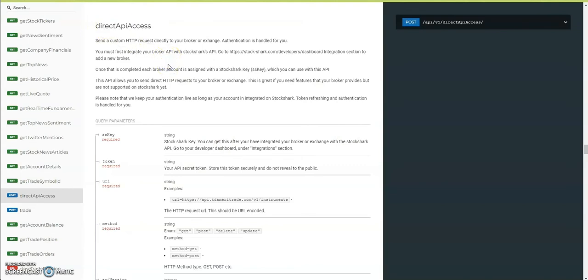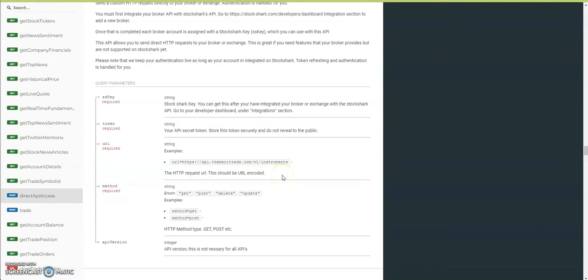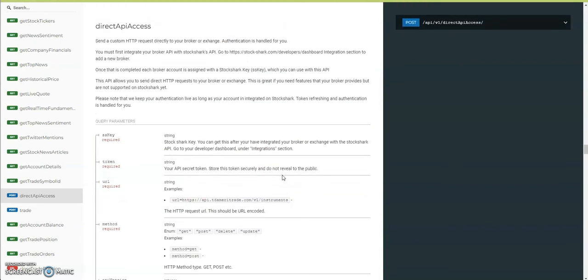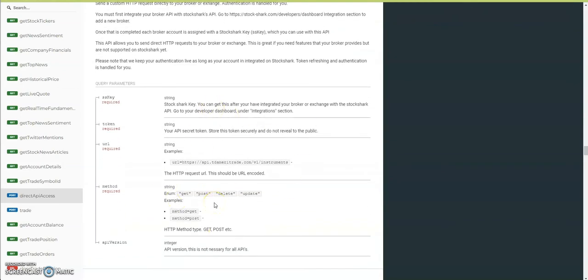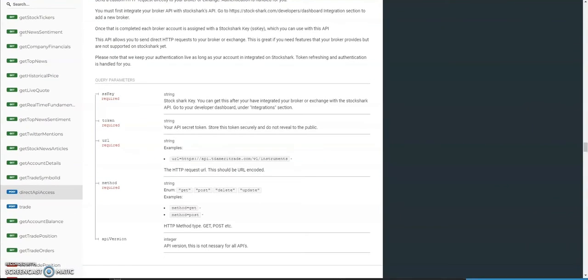What this allows us to do is send any GET or POST request to our broker. I can send any type of GET request to the broker, or POST request, or delete or update request, and it will send directly to my TD Ameritrade brokerage account. The great thing about this is that StockShark acts as an in-between between the TD Ameritrade account and me. StockShark acts like a buffer, and it handles all the authentication for us. So I don't have to worry about any authentication at all. That's a cool thing. Oops, sorry. Let me go back.